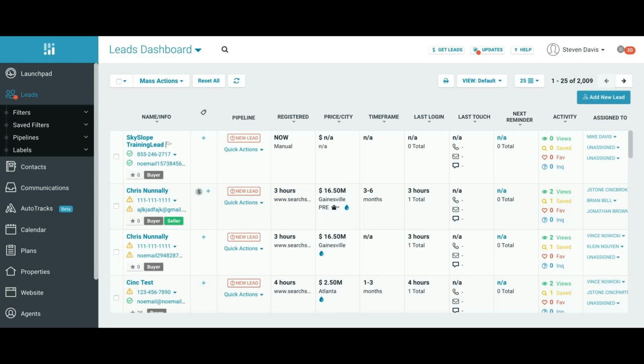SkySlope integration. What we're going to do is we're starting on our lead dashboard page, and we're going to find the buyer lead that is purchasing a property, and we're going to show you how to create that transaction seamlessly from your CINC system and push that into SkySlope to continue the transaction management side.